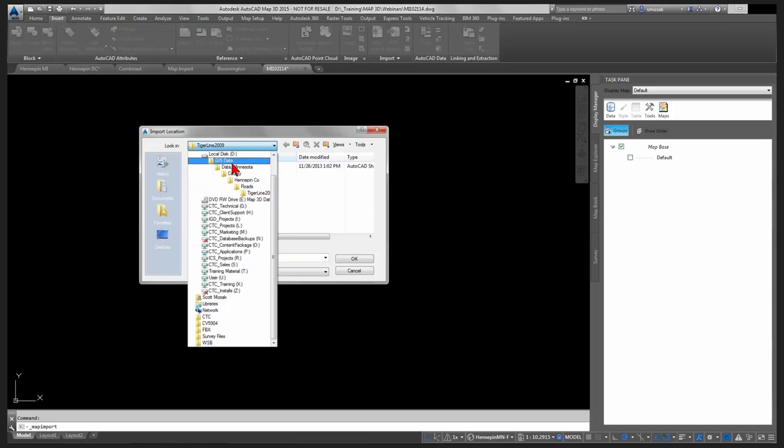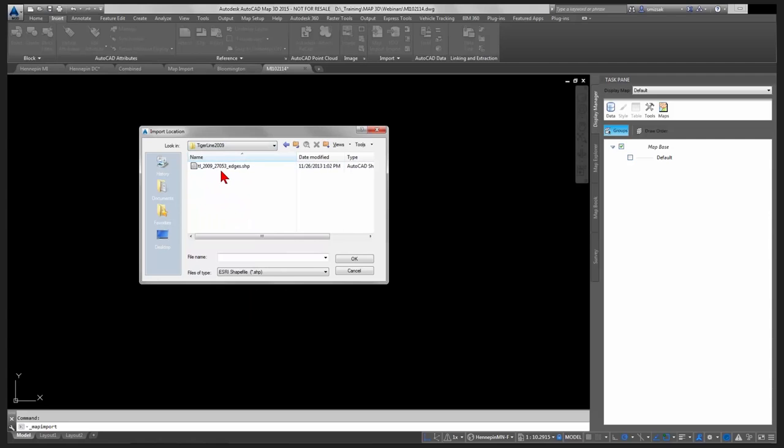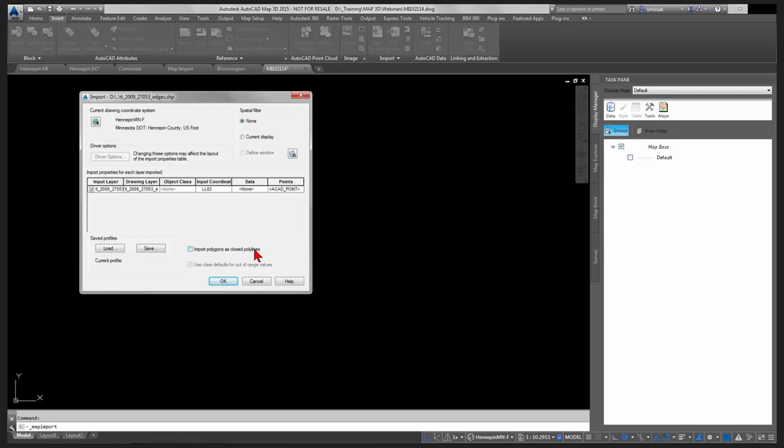And I have GIS data, Minnesota counties, Hennepin roads, Tiger 2009, got this from the U.S. Census, and I'm going to bring in the 2009 Tiger line file. It's a little bit older, but I brought it in specifically for the amount of columns that it had. So I'm going to bring that in, and now I get my options.